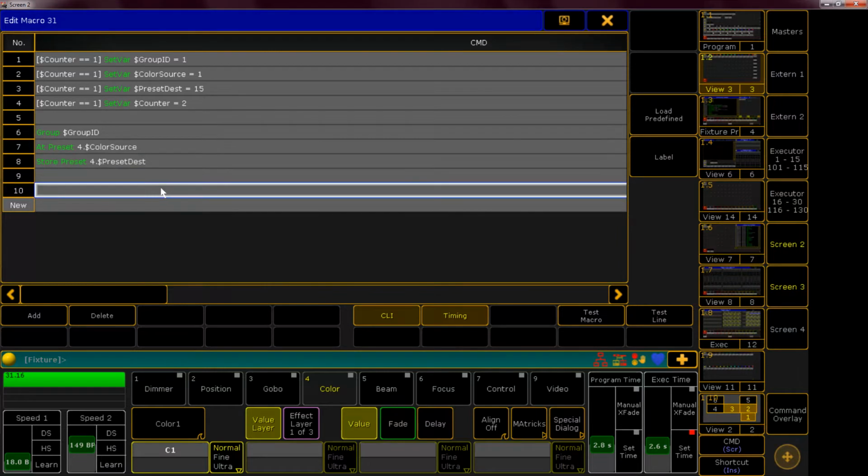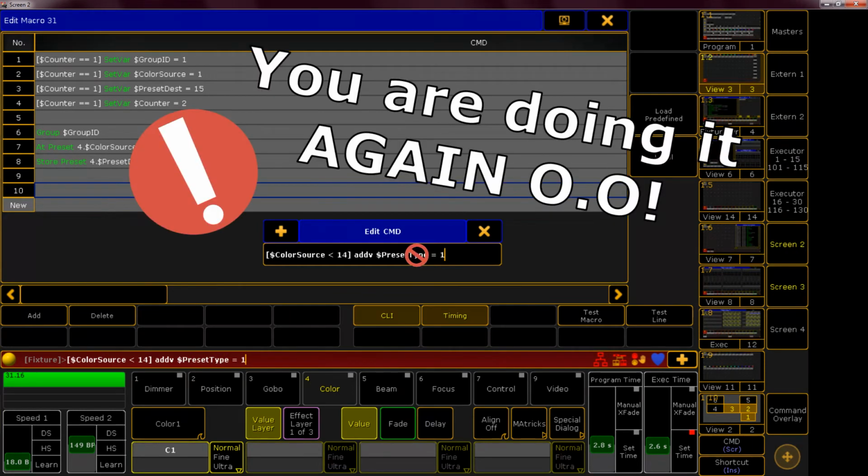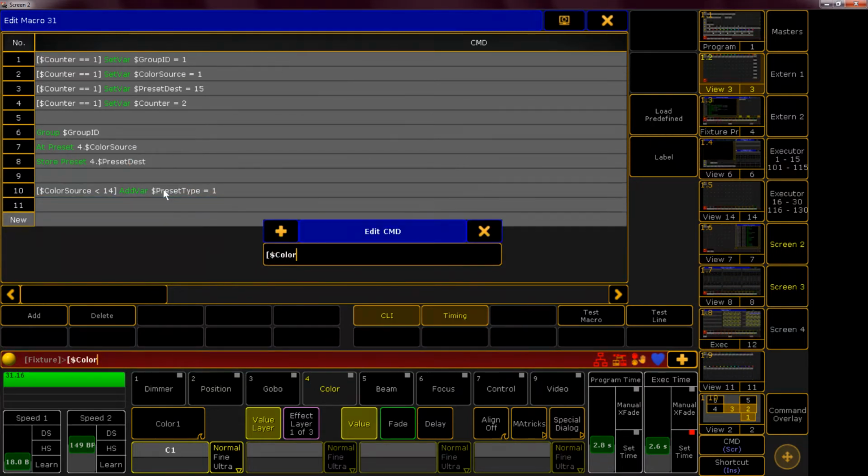So let's do this. First of all, since we go with the color source, we can use the color source as a counter. As long as the color source is smaller than 14, since we have 13 colors, we add to preset type. Preset type is 1. And we do the same for the color source. Nice.